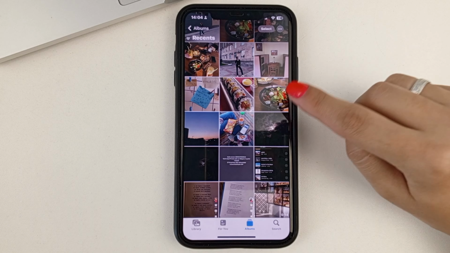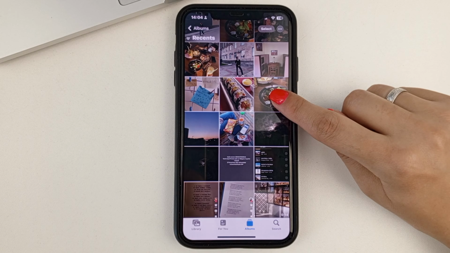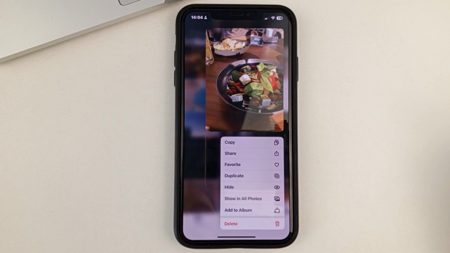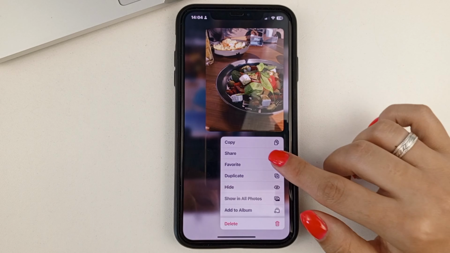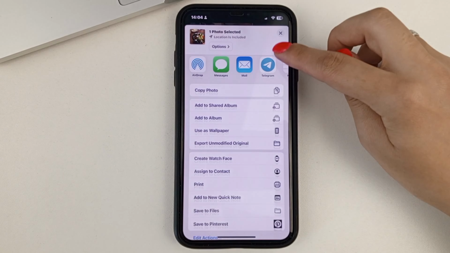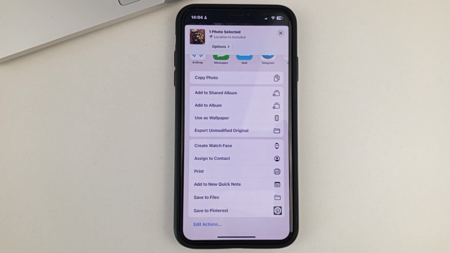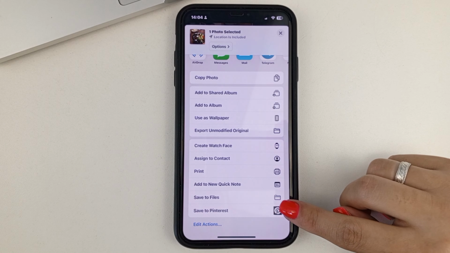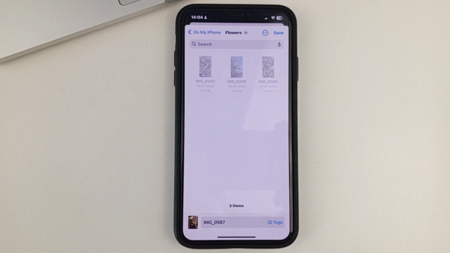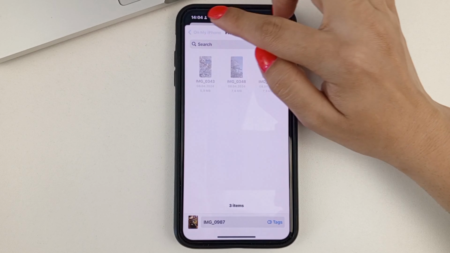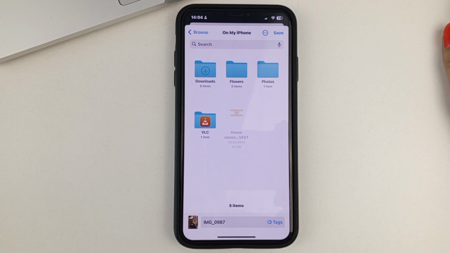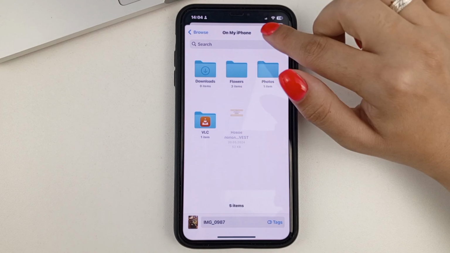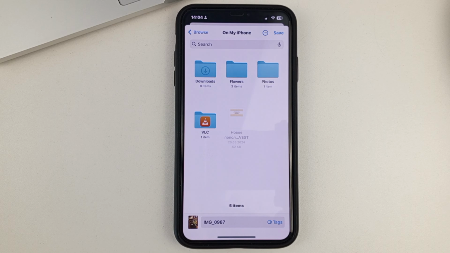Or you can simply click on the photo and hold it down. So you will get the exact same menu. And this is where you also select Share, and then you go further into this menu. Here you need to choose Save to Files. And then you can save your photo to My iPhone, or you can create some folder, or you can save to an existing folder.